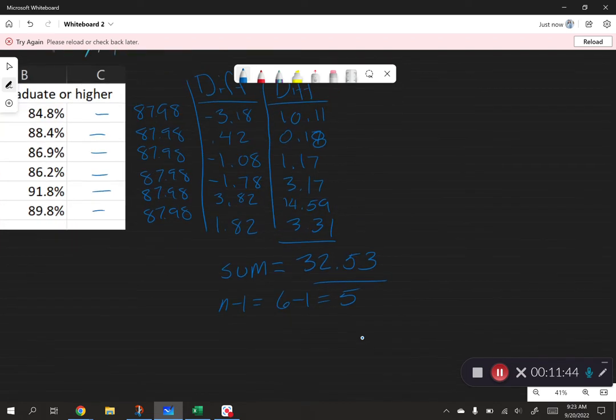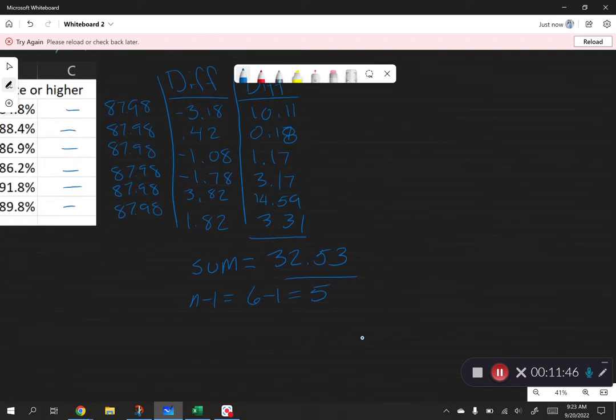So you take 32.53 divided by 5, and you get 6.51. Remember, at this point, since it's still in squared units, this is our variance. But it's hard to discuss this because it's squared percentage points or percentiles. So with that, we want to take the square root of that value, 6.51. And then we get a standard deviation value of 2.55.